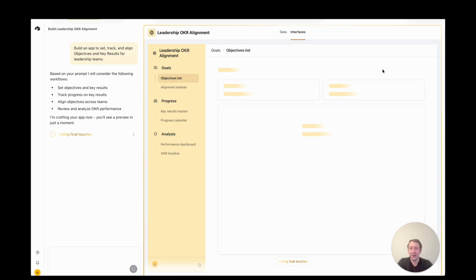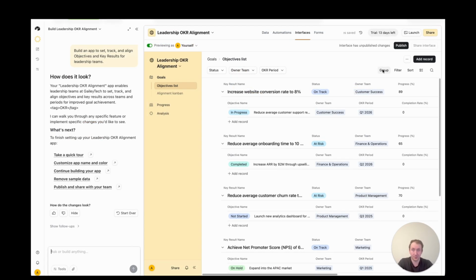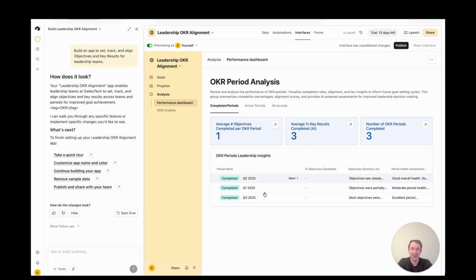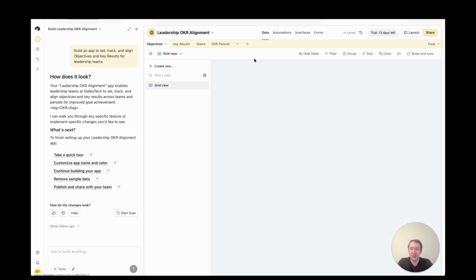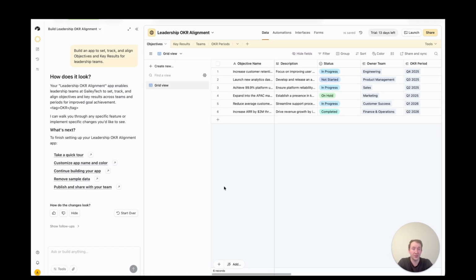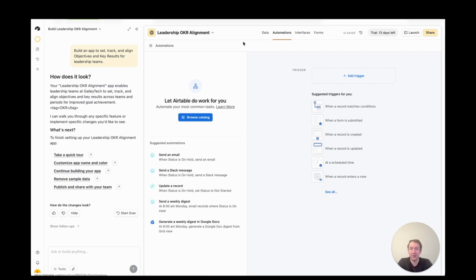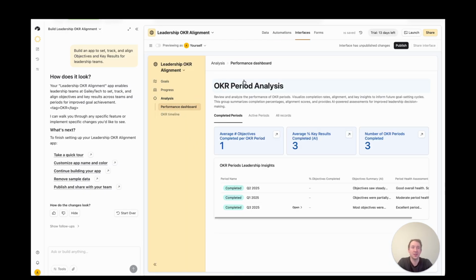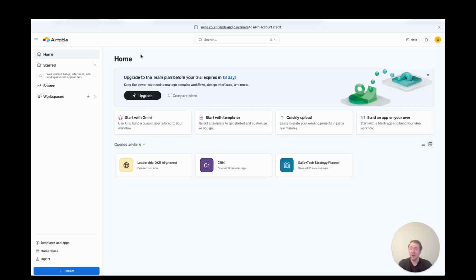Once it's created, you can delete those fields and columns. And you see here, it auto-generated an interface which can show you the goals, objectives lists, progress and analysis. So this can be your one-stop shop for all of the data that's been ingested over time. So now it's completed creating this. We can see here our grid view with our sample information. It didn't configure any automations, but you could set those up, and then you see all of your analysis in your dashboard. That's it. That's what Airtable does.